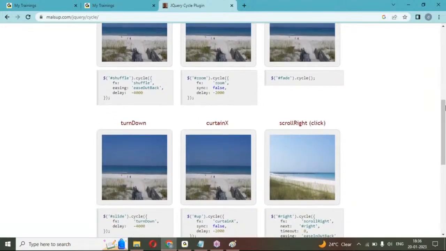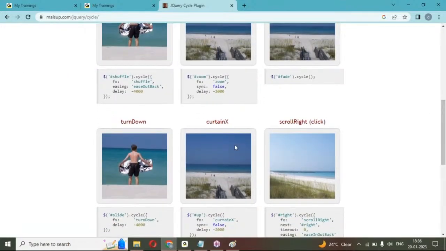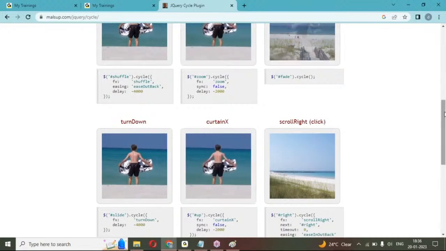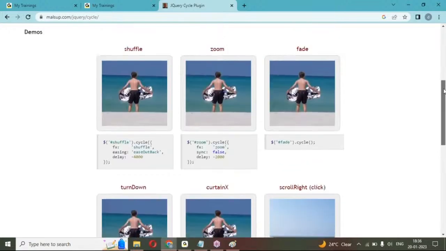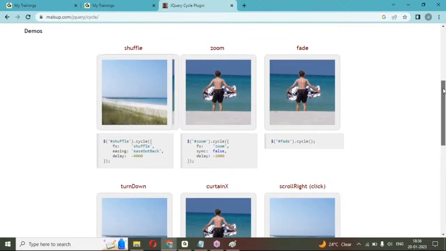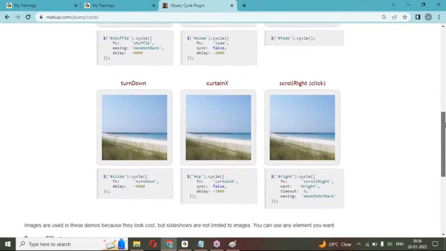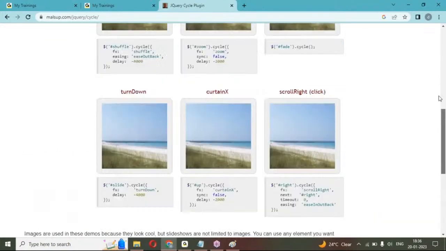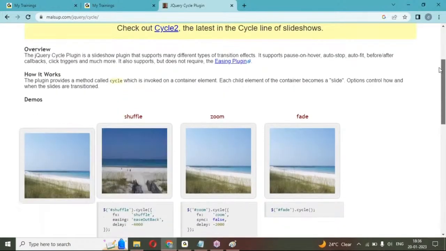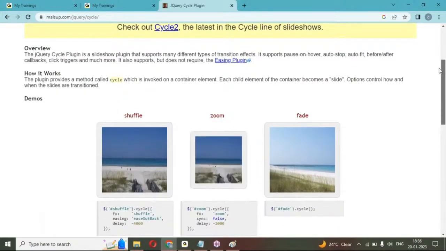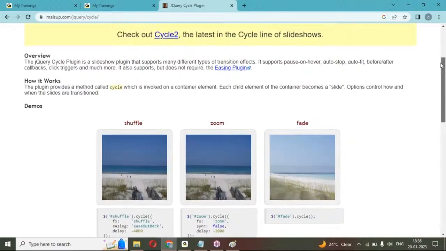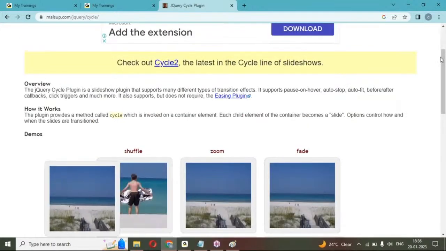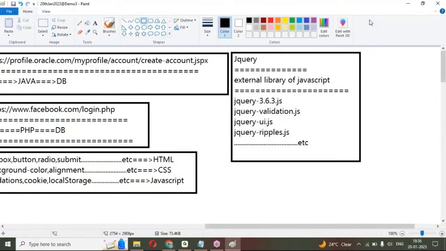Here turn down. See curtain X, scroll right, and zooming effect, fading effect, here shuffling effect. These all we can create with our UI. Using our UI, we can create shuffle, zoom, fade, all these effects with our UI programming. Next we can write it here.